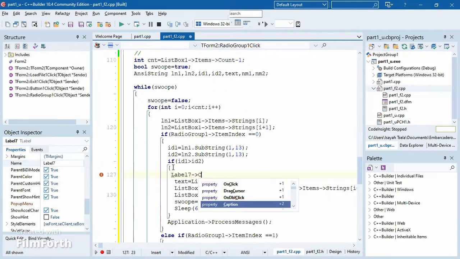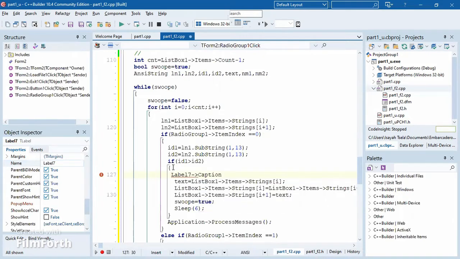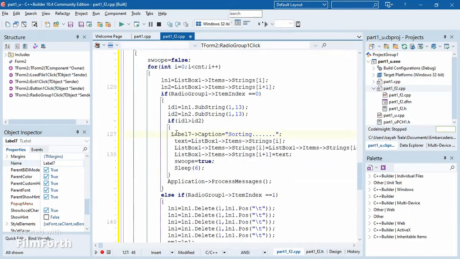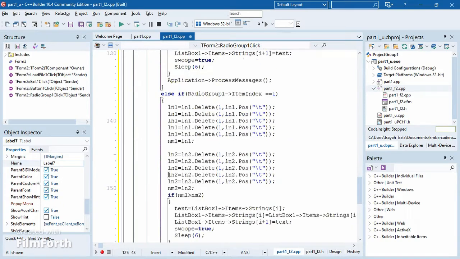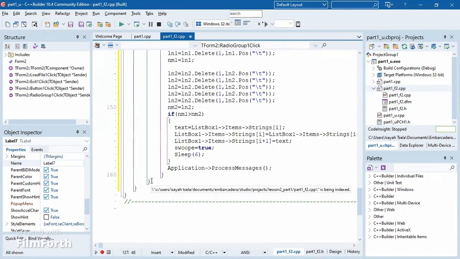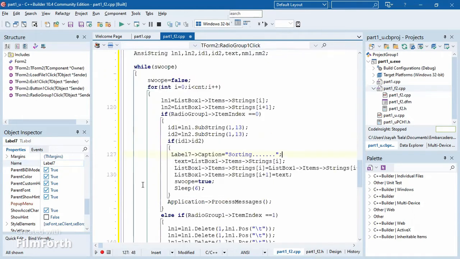Point to caption. Caption, then it's equals to sorting. We can write it like this. It's fine. It's equals to sorting like that. So it will sort. When it's done, after, okay.